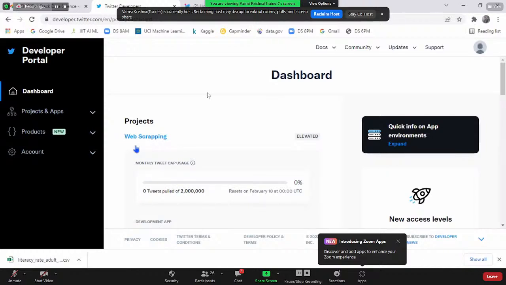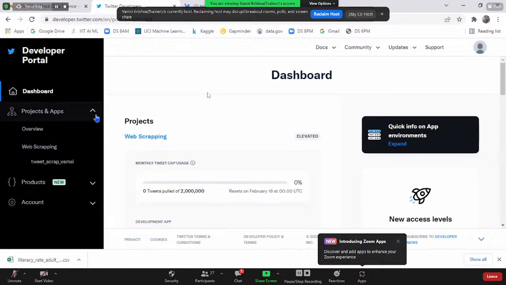So how many tweets have we pulled? It is the month usage. In this month, I think we didn't do anything, actually, guys. Earlier in the month, we had done it. So we already did it, actually.